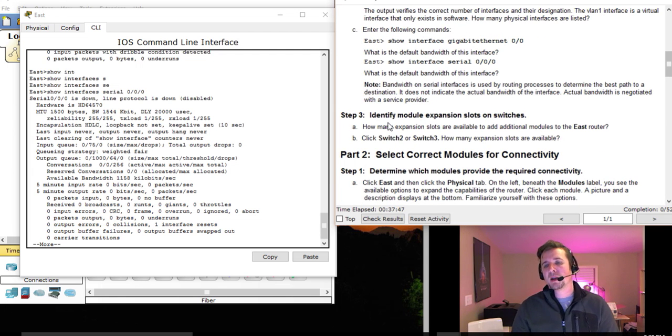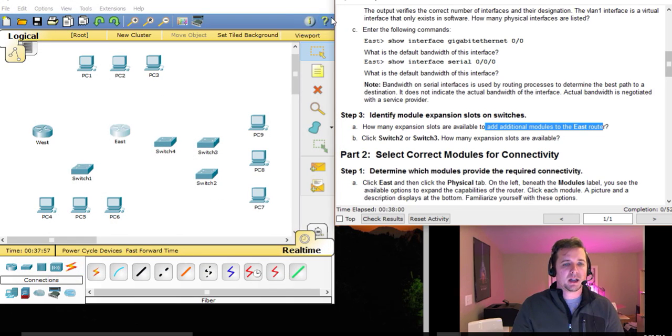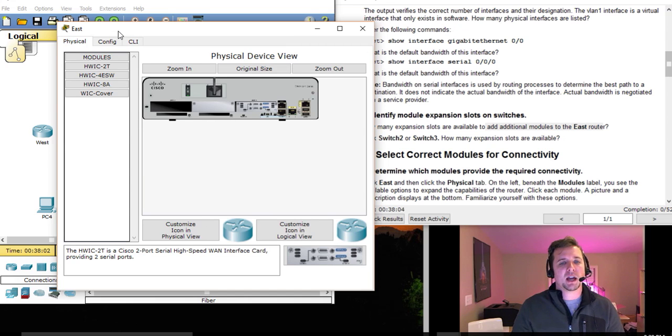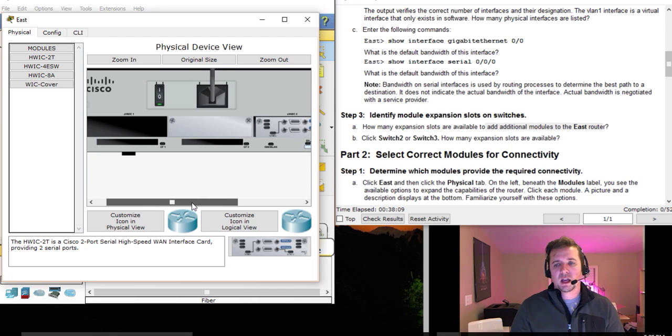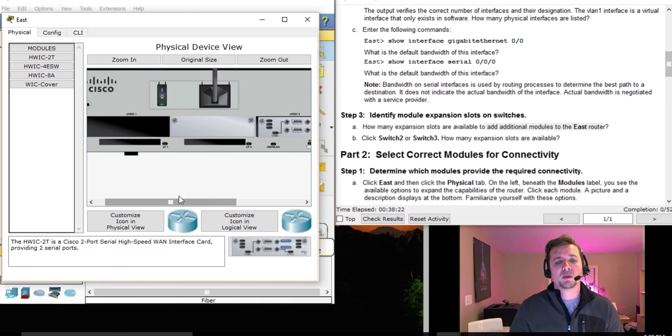Identify module expansion slots on switches. How many expansion slots are available to add additional modules to the east router? So we'll go ahead and click out of the CLI. Oh, didn't mean to do that. Apologize. And we'll click back over to the physical tab. From here, we can zoom in and we can see within the east router, we have 1, 2 that are open, as well as a third expansion slot, which is already taken up by your serial interface. So there's 3 total, 2 open.